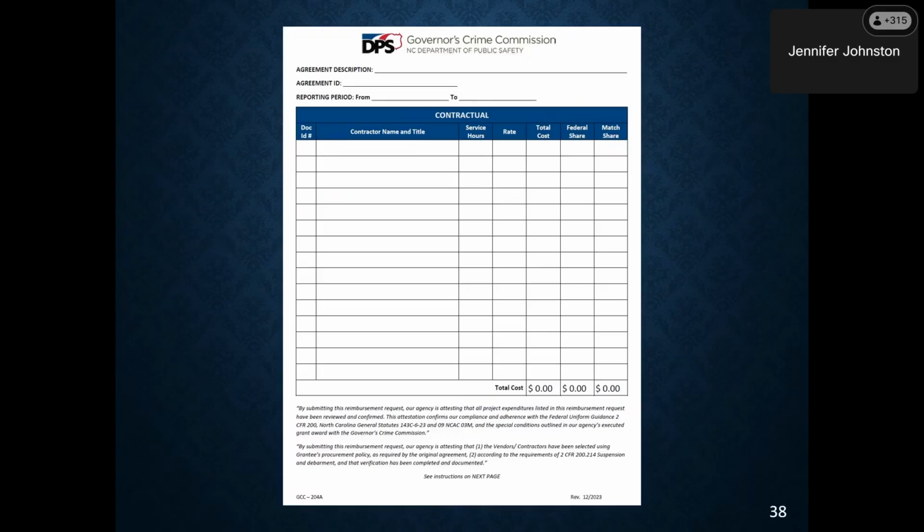Reimbursements submitted must have the contractual cover sheet filled out with supporting documentation behind it, which should include the invoice and the proof of payment. Provide the agreement description, agreement ID, the reporting period, the document ID number, which is the page number where we can locate that supporting documentation, contractor's name and title, service hours, rate.